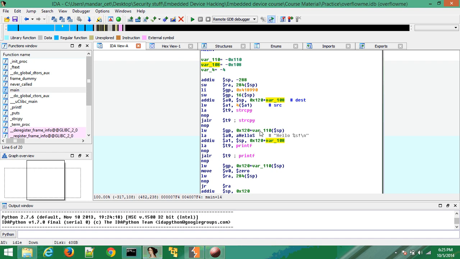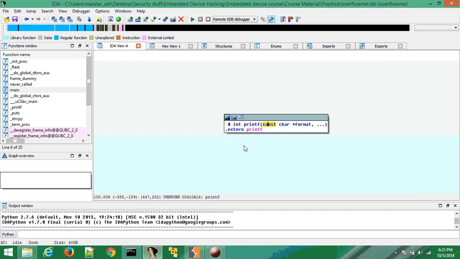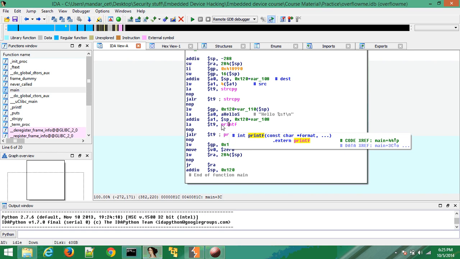Finally, after that, it loads again the old value. It loads $A0 with "hello %s". Printf obviously takes two things. One is the actual string that's supposed to be printed, with %s indicating a string, and then the actual destination. So we can see that $A1 is again loaded from the destination address. So it's basically calling printf and printing that specific value. It's going to say hello with whatever you print out. And JALR $T9 does the actual jump to printf, completes the printf, and returns back.